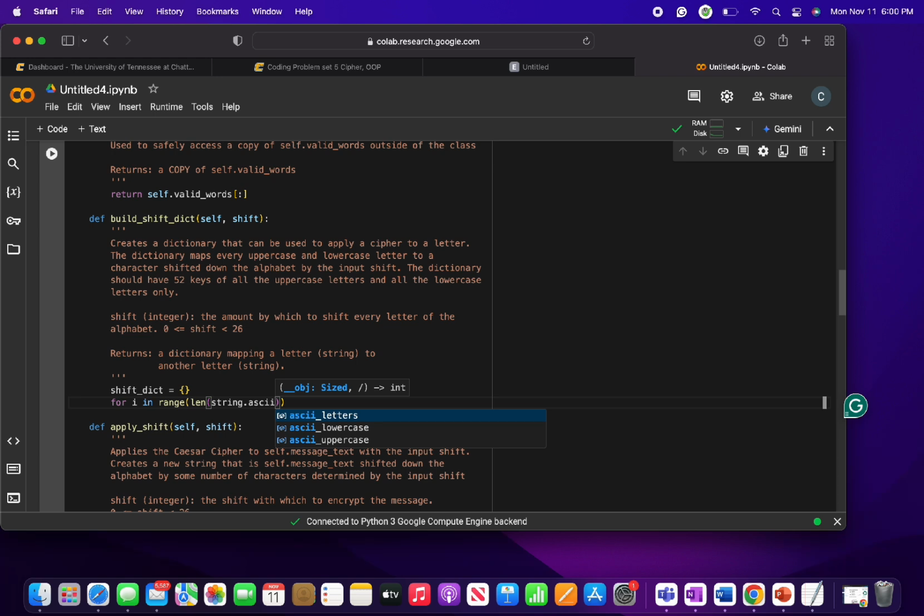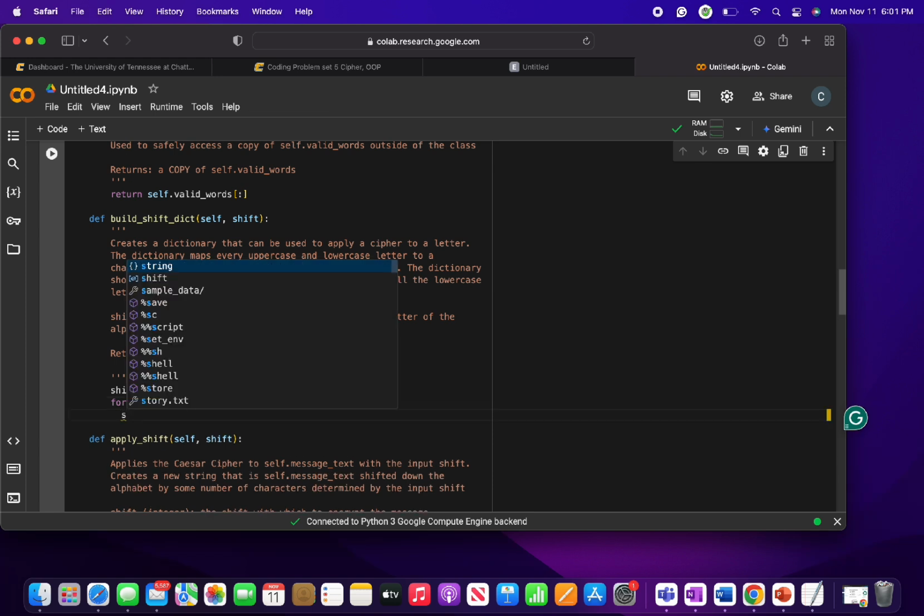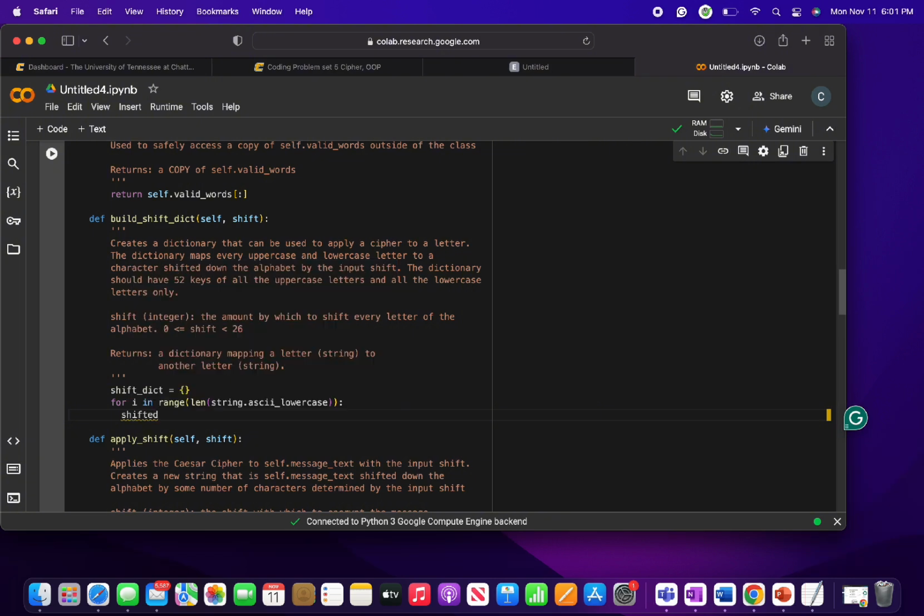the line after the for loop: shifted index equals i plus the shift, so it shifts it over, and then I do a modulo 26, so basically it does 0 through 25. And then on the third line after that, I do shift dictionary, so I'm setting that initial empty set, and I do the lowercase string i is equal to the lowercase string, and then in brackets shifted index. So basically what that does is build the dictionary for all of the lowercase letters.